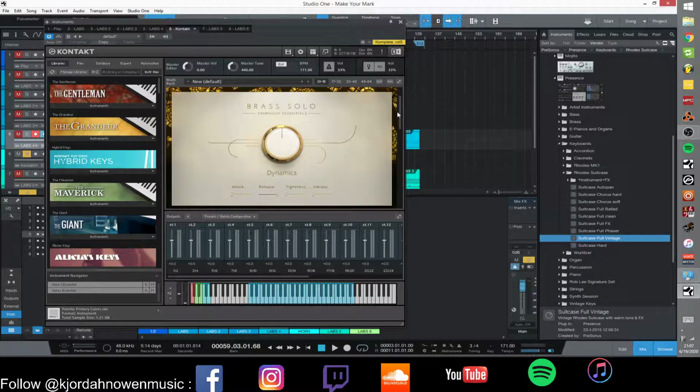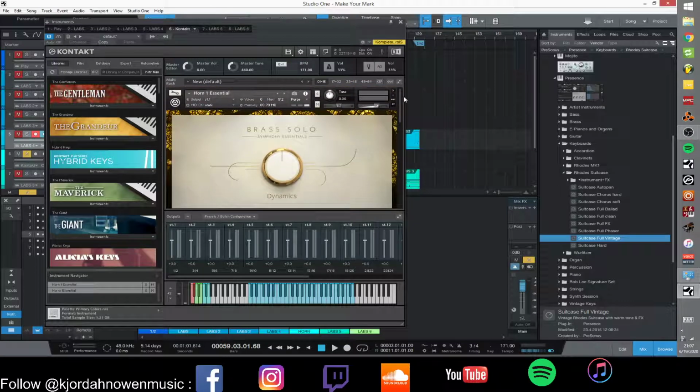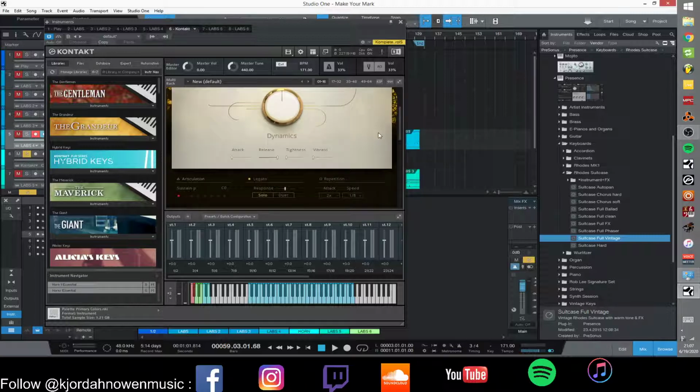So also, for those of you who don't know, if you're running Symphonic Essentials, you actually do have control over microphone positions. It doesn't read as a microphone position, but it actually is. So you have attack, release, tightness, and vibrato here for the brass specifically, right? If you move this release button, this particular release section is equivalent to the recording of the room. So if you want to pull back some room noise to add your own reverb and create your own space, then that's the best way for you to do it.